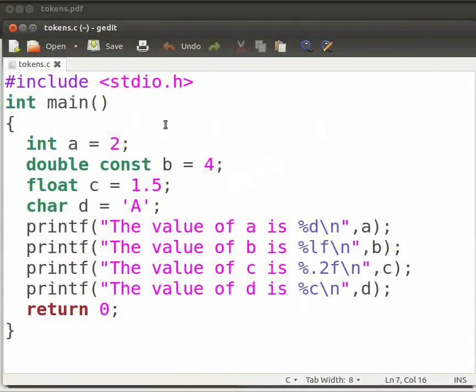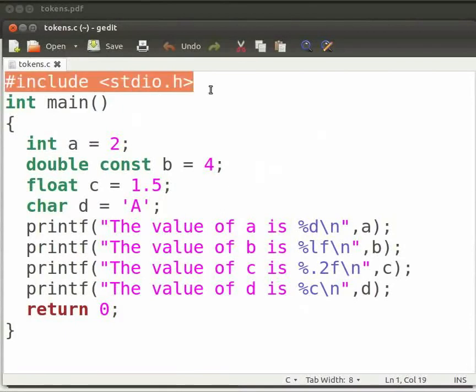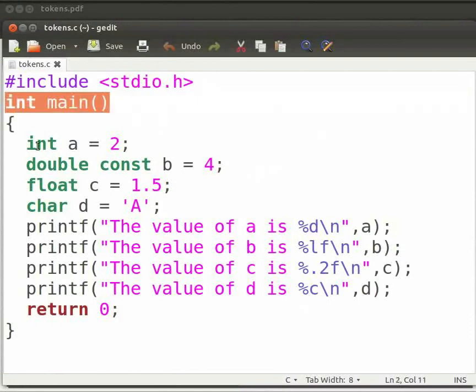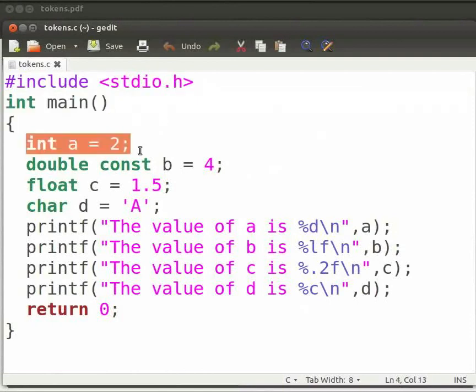Let me explain the code now. This is our header file. This is our main function. Here, int is a keyword. The compiler knows the meaning of keywords. A is an integer variable. We have assigned a value of 2 to it. This is called initialization. If a value is not assigned to a variable, then it is called declaration of the variable.